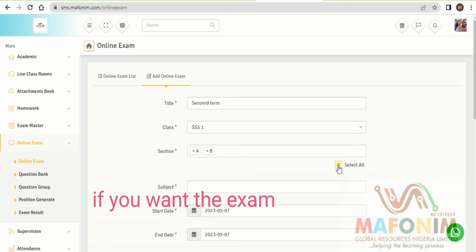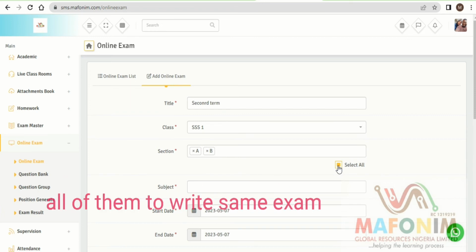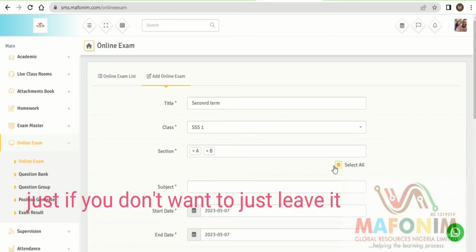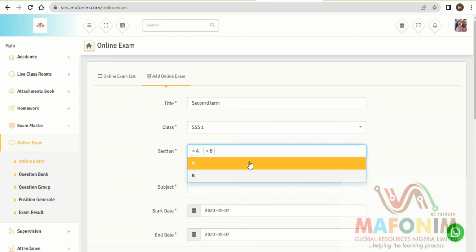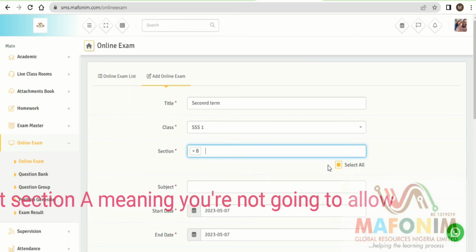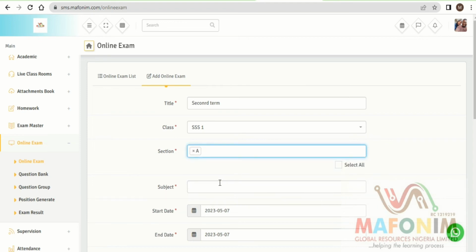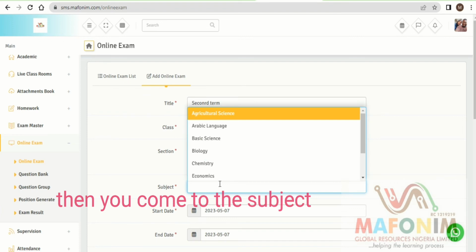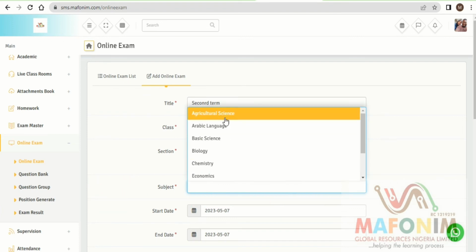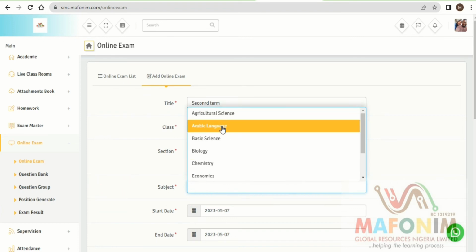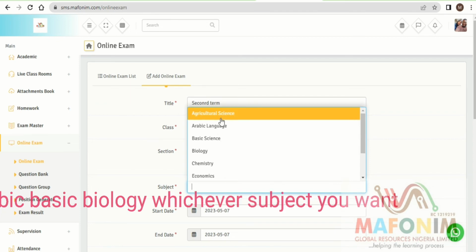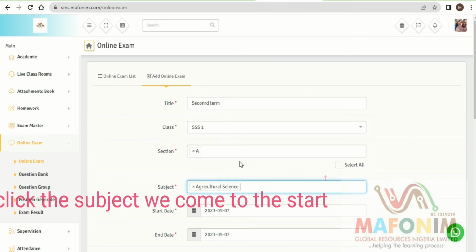If you want all of them to write the same exam, you just click all. But if you don't want that, you just leave it at section A, meaning you are not going to highlight this one and put section A or section B, whichever one you like. Then you come to the subject. Which subject are you setting the exam for? Is it Agric? Is it Arabic, basic, biology, whichever subject you want, you click the subject.